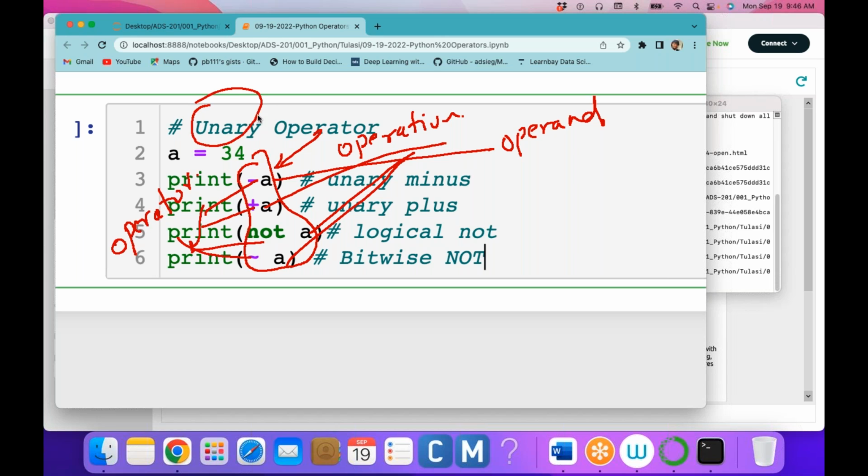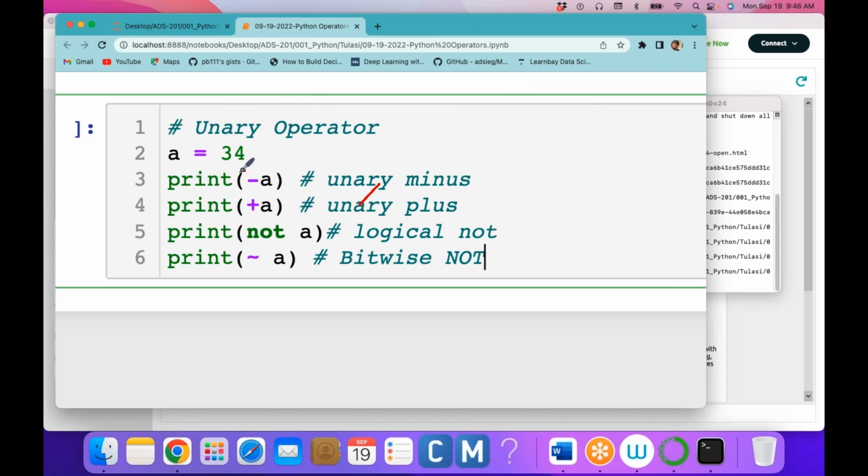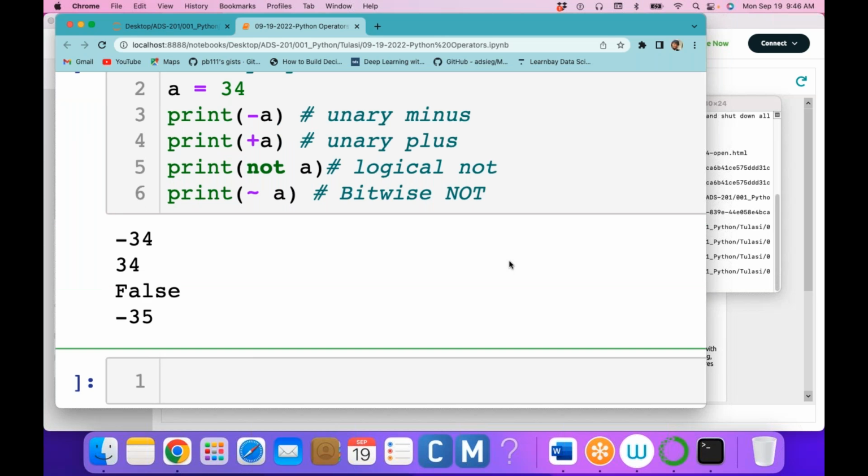When it comes to the unary operator, what is my definition? The operator which is operating on a single input, a single operand, right? So what are the examples I showed here? Are all these operators operating on a single input or not? Can you please tell me yes or no? That's it. So this is a small example of the unary operators.